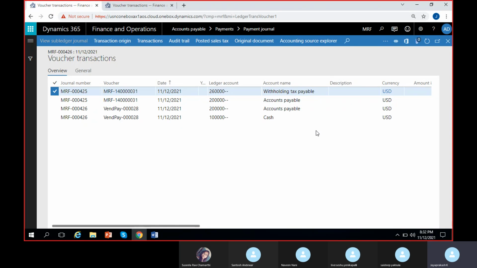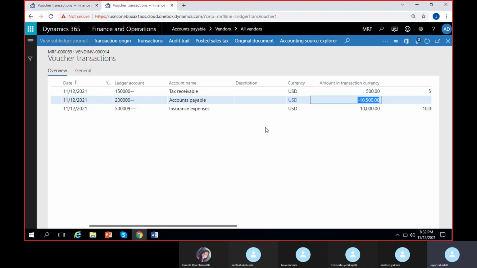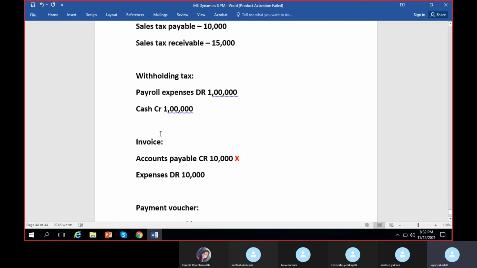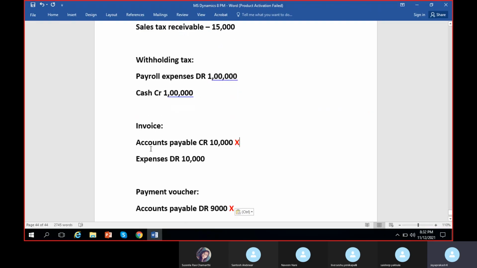Both the options are available. So if we select any of the parameters, accordingly it will decrease the withholding tax. So if it is during the invoice, suppose the accounts payable account earlier was, let's assume there is no tax. Okay, so we'll go with this account, this entry. Accounts payable account is created for 10,000 and expense is debited for 10,000, right?